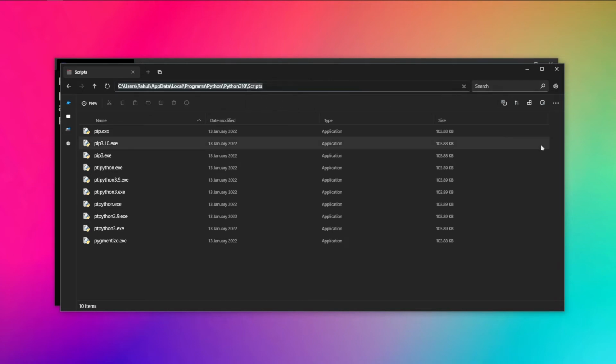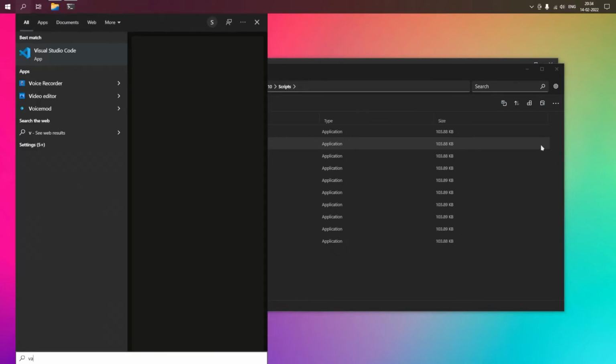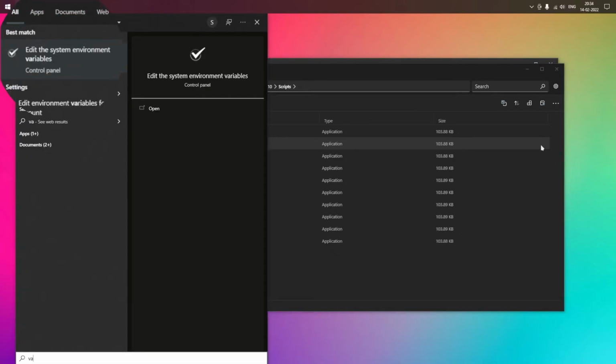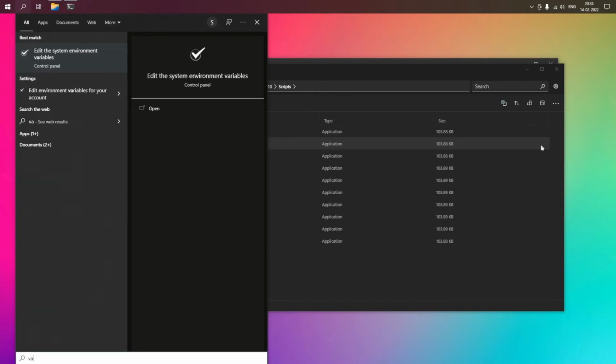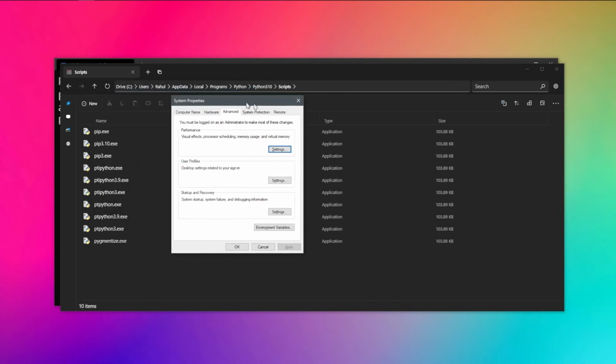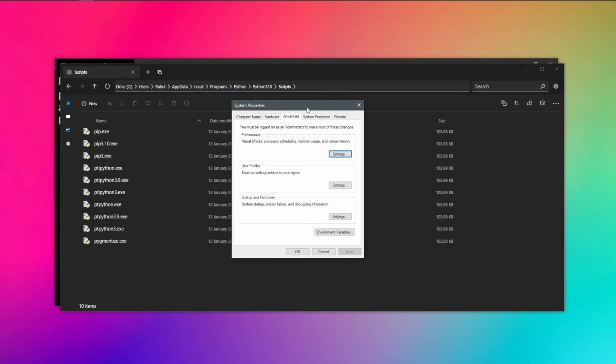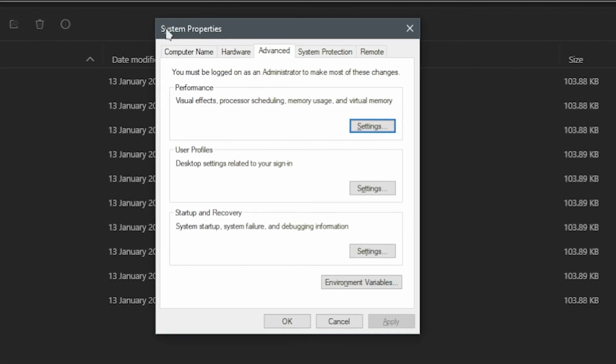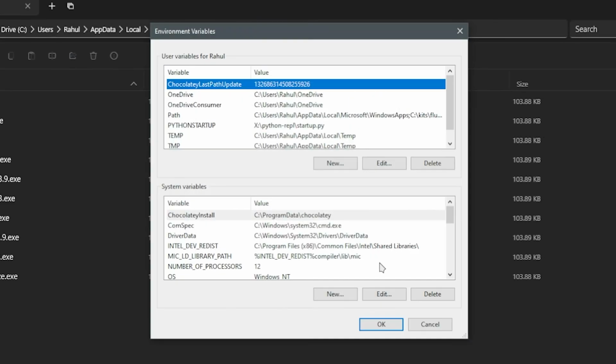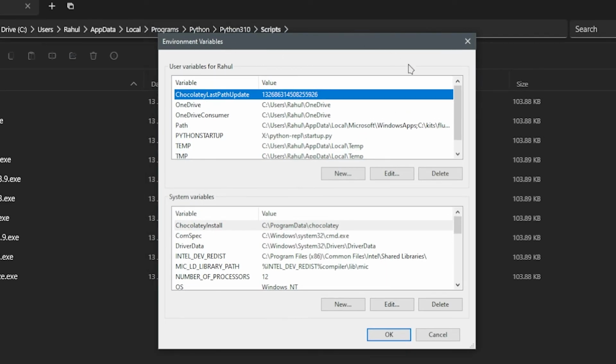I'll copy it and then search for environment variables like this. You can see I get an option of edit the system environment variables. If you don't get the same, just type out the whole thing and you will get the same. So select it, give it the administrative permission. Then you will get a dialog box like this that is titled System Properties. Under the Advanced tab and at the very bottom, you will have a button called Environment Variables. So we want to edit the same. So select this, and this in turn will redirect you to this window, which is titled Environment Variables.